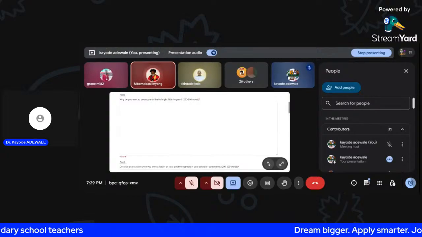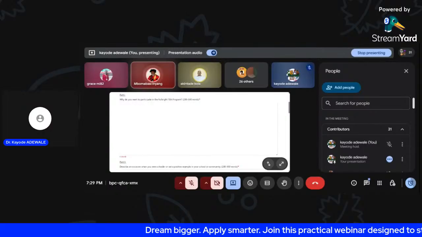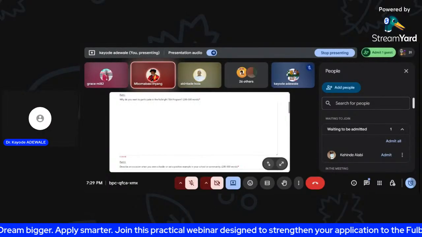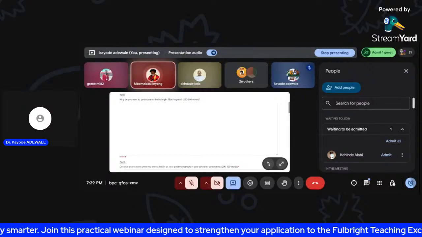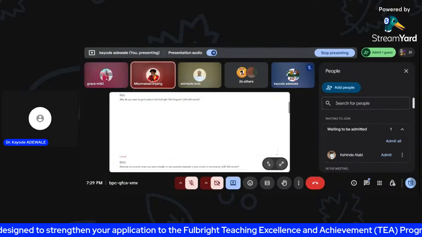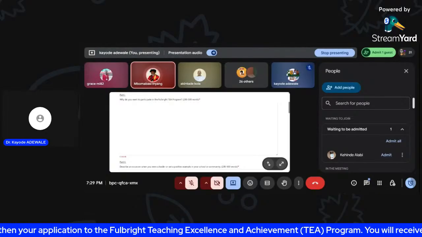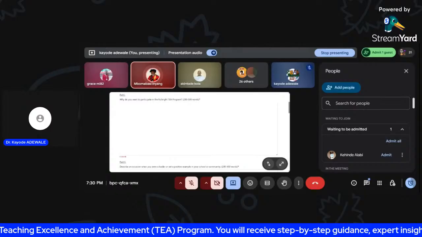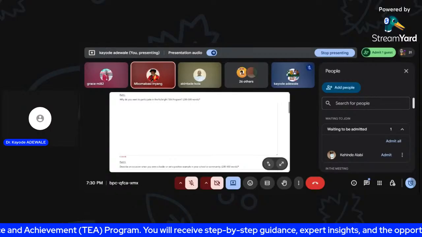They want to see how your teaching has impacted the students beyond the classroom, even to the community. They want to see it also captured in your SOP. And also, I think I've said this before, they want to know when you return home, how will you apply what you have learned. So your statement of purpose must speak directly to these qualities.